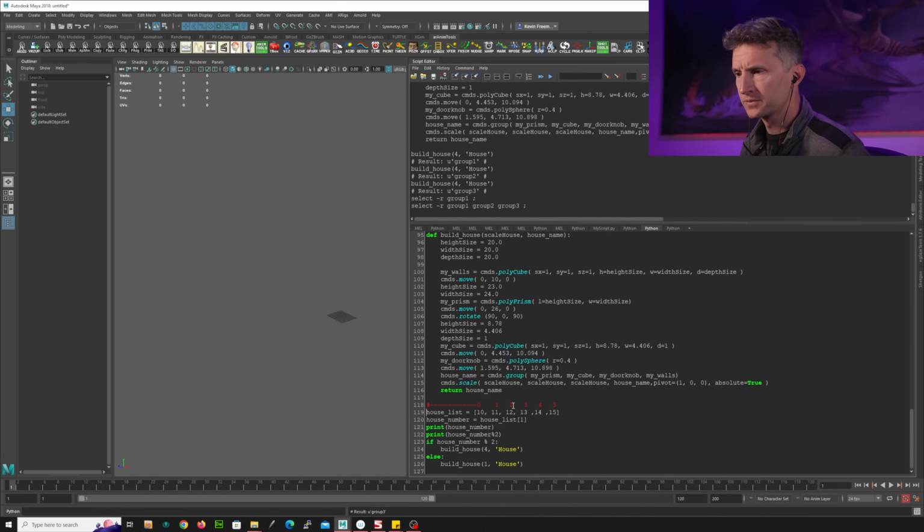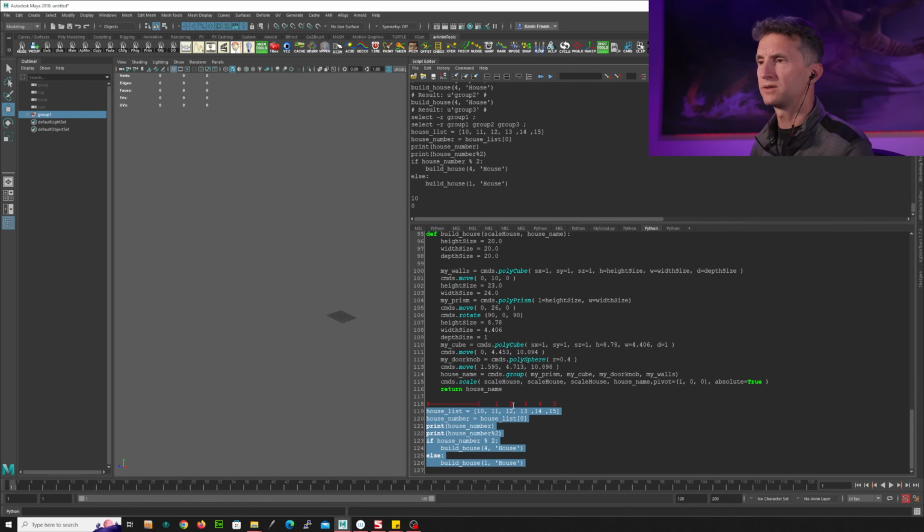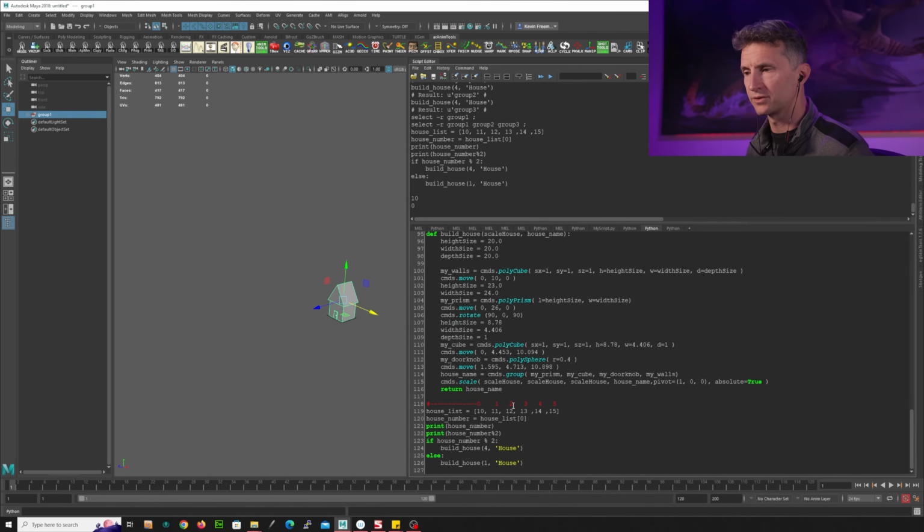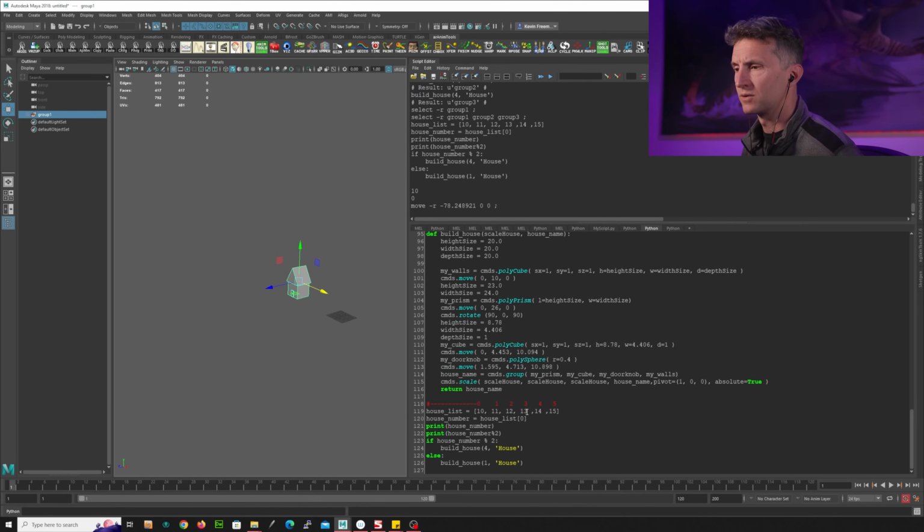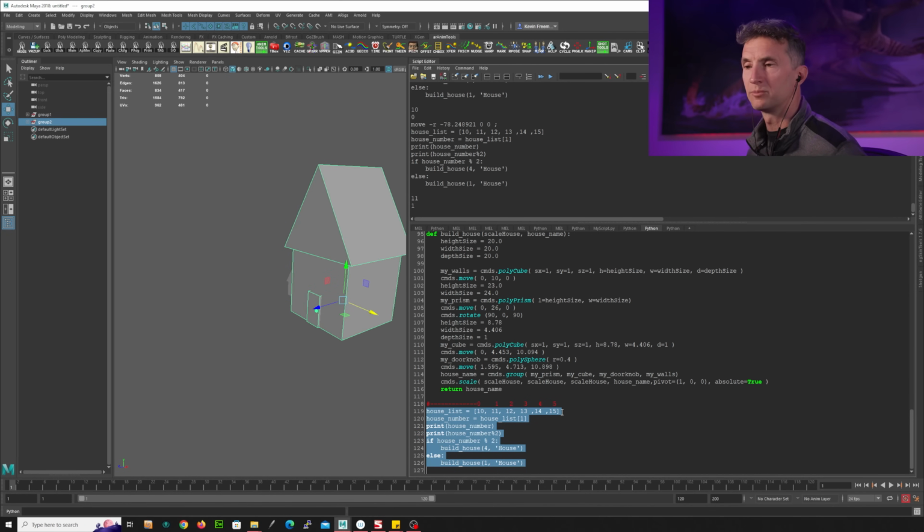Okay, now let's go back to the first house. So let's build the first house. We'll run everything. So we're printing, so we're building a house number 10. 10 mod 2, which is it even, is 0, so that's false, so it builds a small house. Now let's move this off to the side. Okay, and then let's do our second house in the list. And it builds a big one.